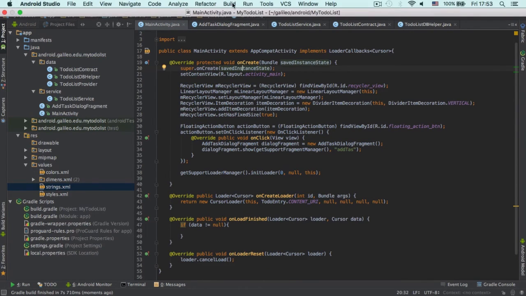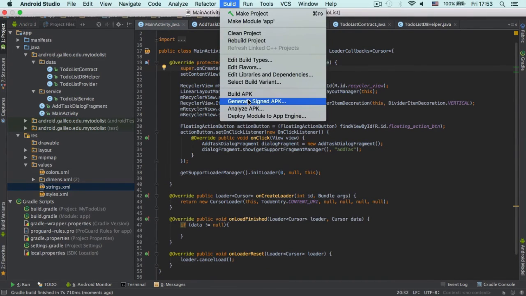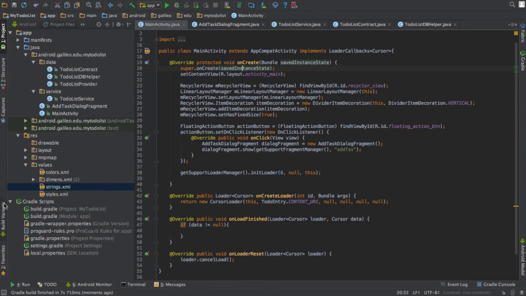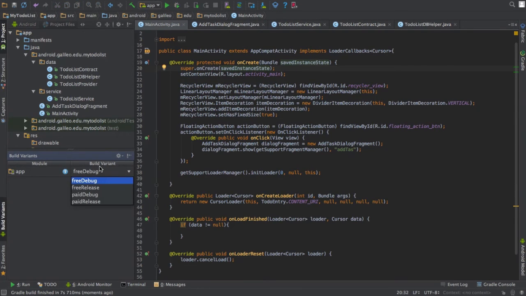Now, if you want to generate this flavor, once you go to generate APK, you will see that here you will have different flavors, one for the debug, one for the release, also for that same one. And if you want to run it in the simulator, it works the same way.